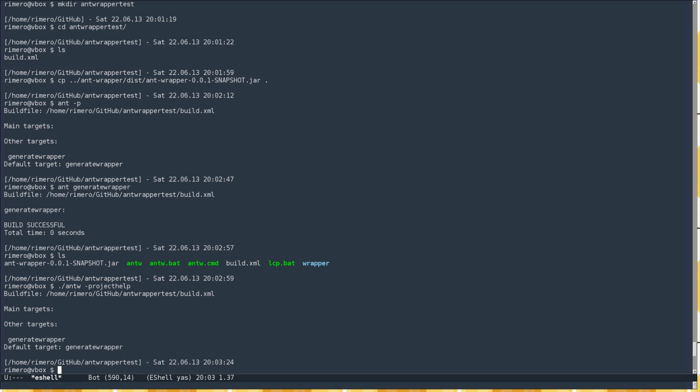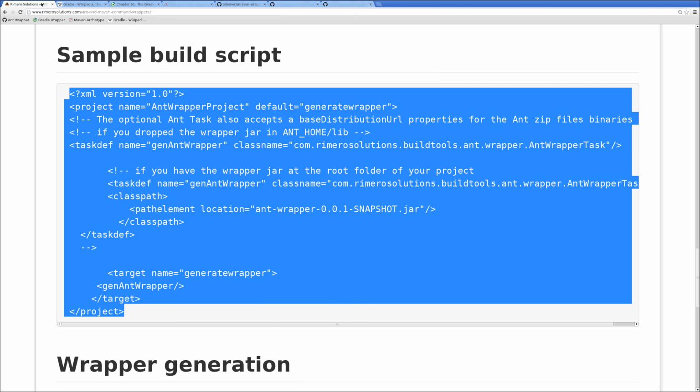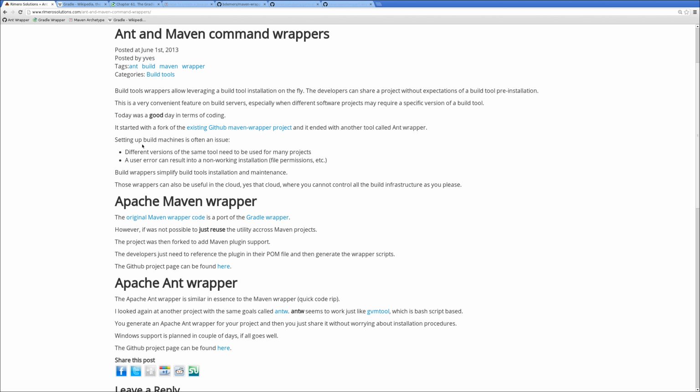everything works just fine. So the Apache Ant and Apache Maven wrappers are very useful, and it's particularly interesting on build machines where you don't have full control over what is installed. So for one given project, you might use Apache Ant 1.6. On another project, you want to use the latest and greatest Ant. I think that the latest version is 1.9.1.